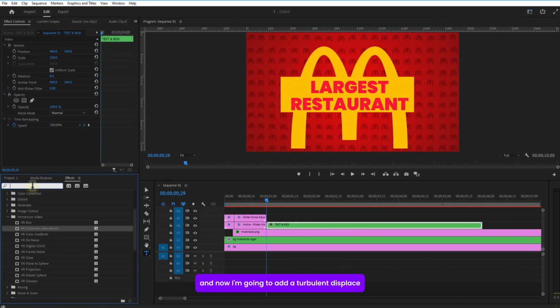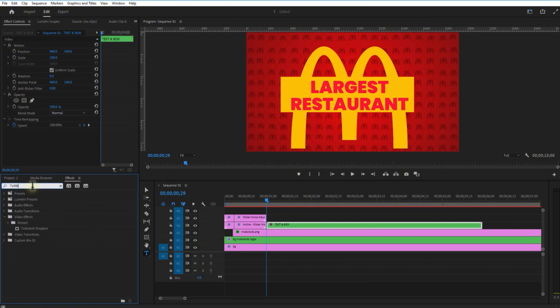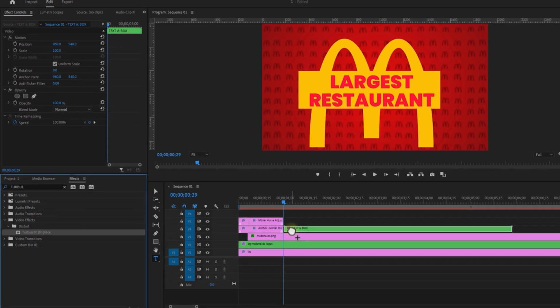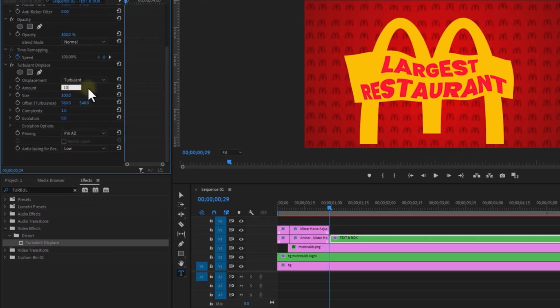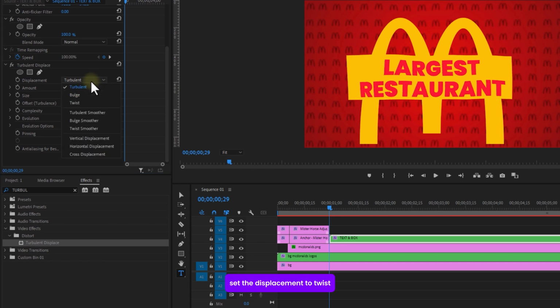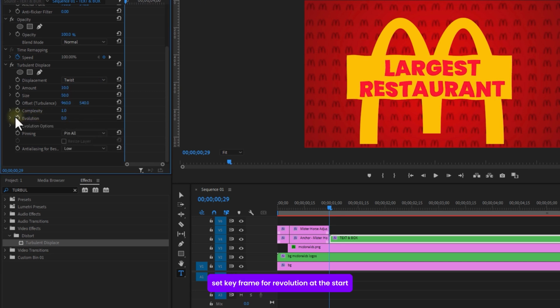And now I'm going to add a turbulent displace. Set the displacement to twist. Set keyframe for evolution at the start, then move forward a few frames and crank up that evolution value.